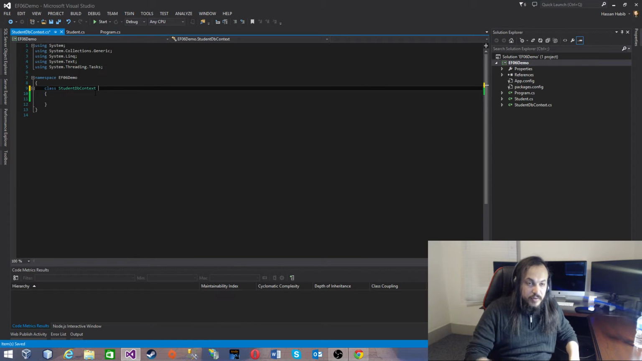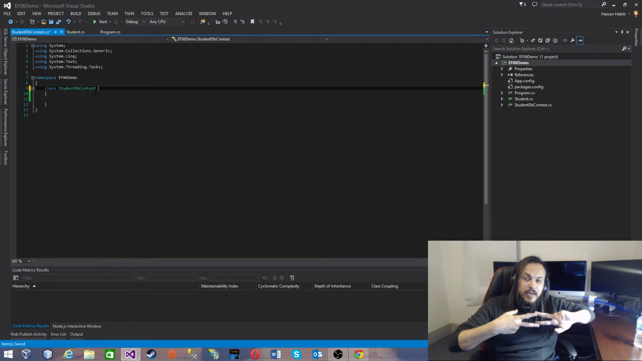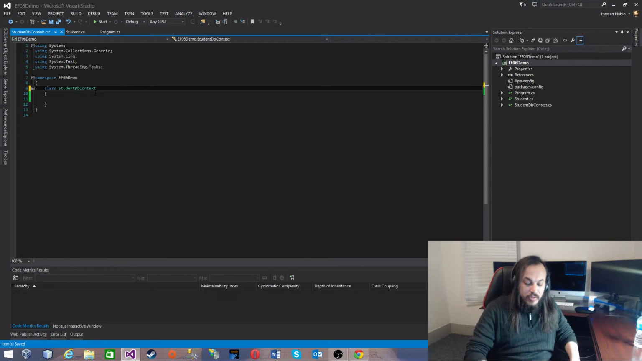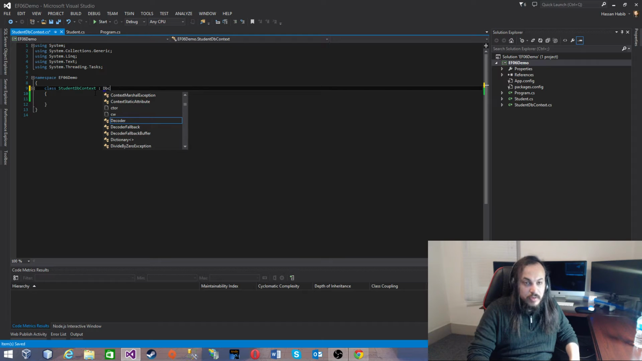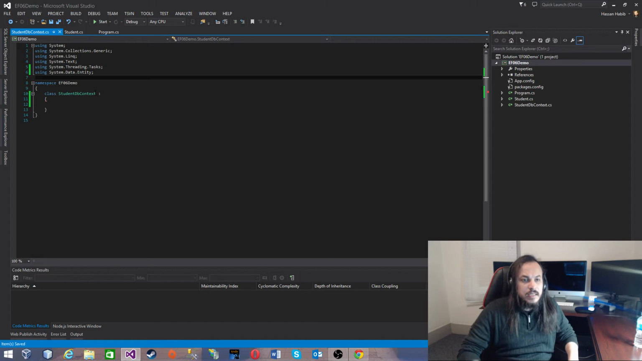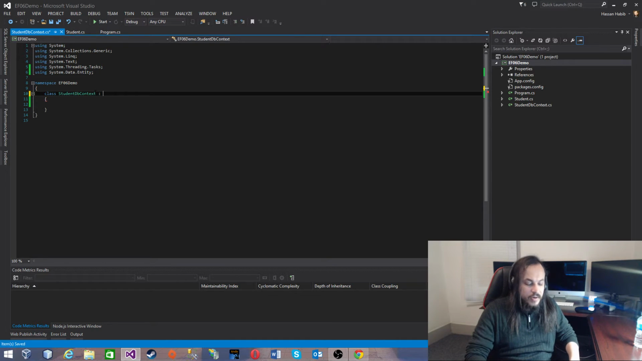So, okay, we created the database context. This is going to be the link between your database server and your code, because you didn't create the database yet. So this guy is going to inherit something. Let me add the namespace first, System.Data.Entity. Here's our namespace, and it's going to inherit DbContext.